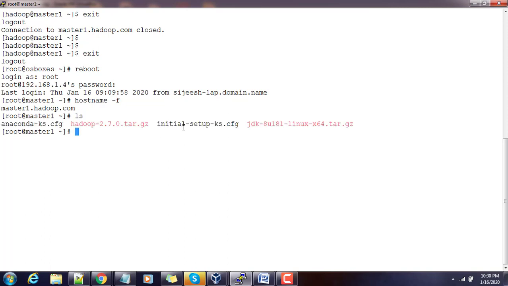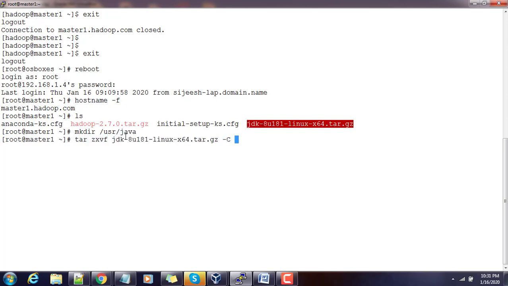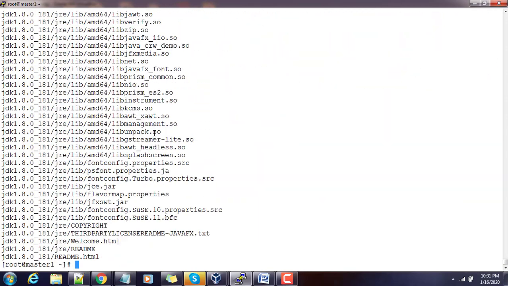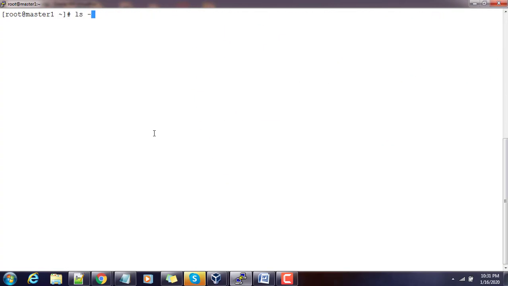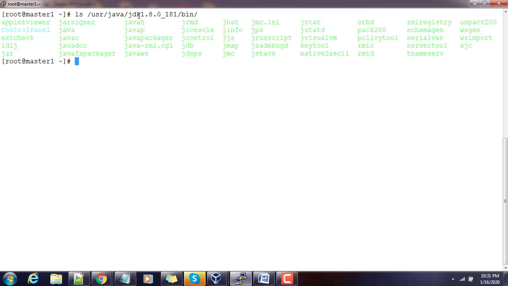You can see that the hostname has now changed to master1.hadoop.com, and I'm going to create a directory /usr/java for unzipping the Java, which I have downloaded and copied to this machine. We can verify that by typing the ls command on /usr/java/jdk, and in the bin directory we have all the executables available. Make a note of this directory, as we may need it.